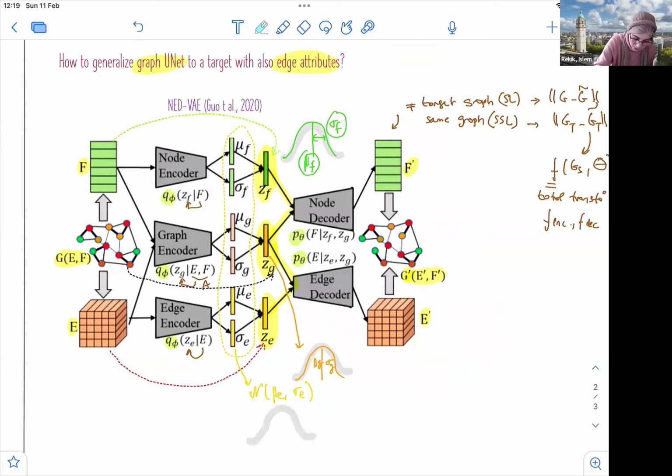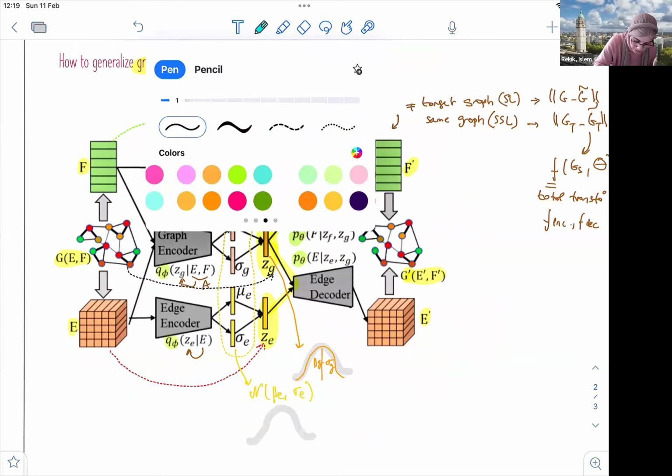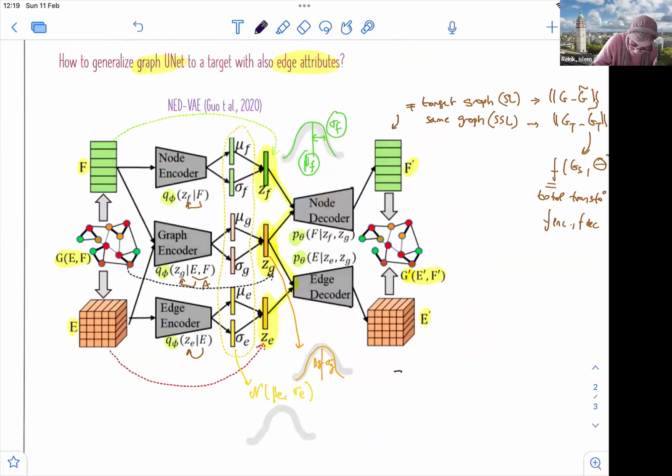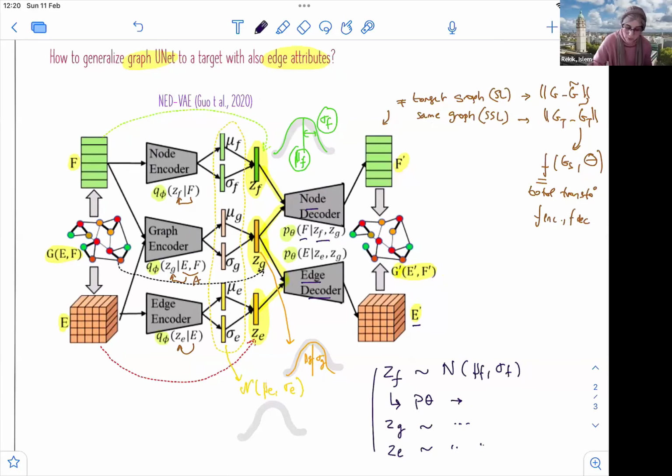If I randomly sample, let me write it down. If I sample a new ZF from N(mu F, sigma F) and I pass this through the decoder, the P theta, we're going to get a new graph. Same here for ZG and ZE. We sample from their respective distributions and pass them through the edge decoder, and we get the E, and pass them through the node decoder, and we get the node features. So that's how it works here. It's actually very simple. You guys can also write it down neatly. It shouldn't be difficult.